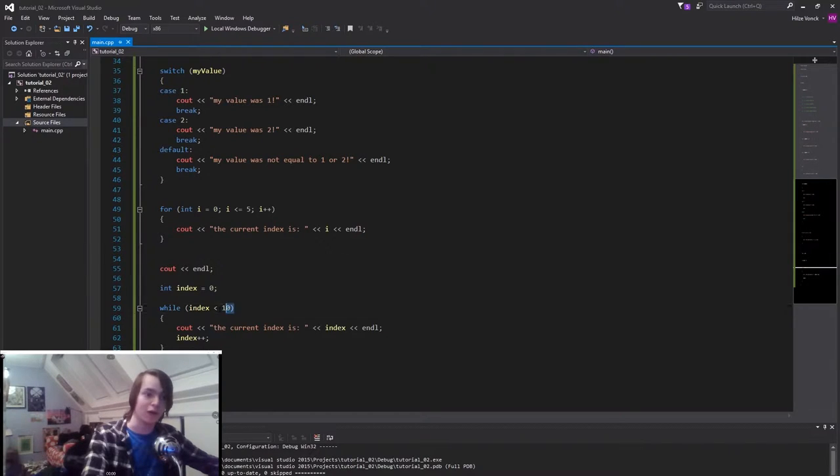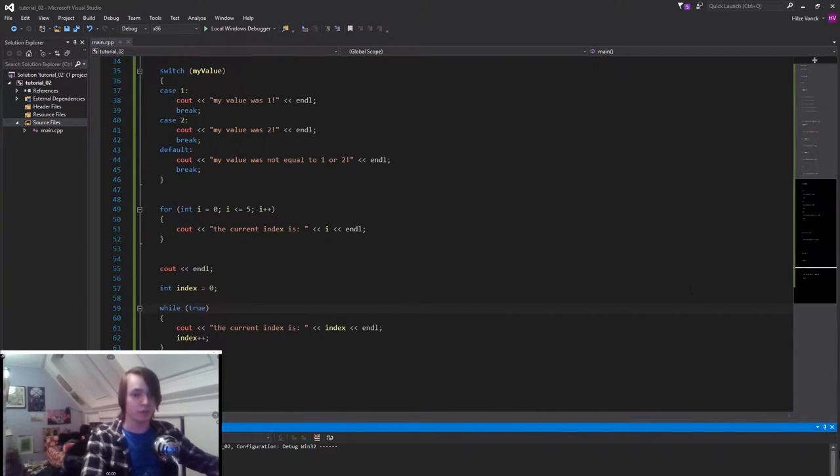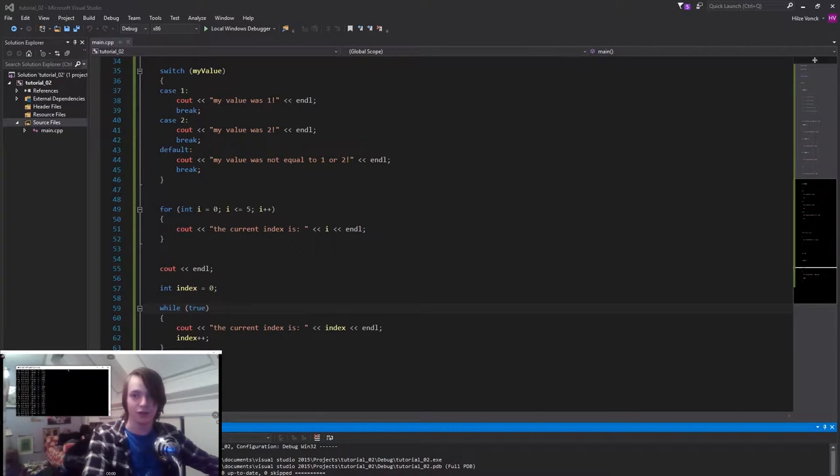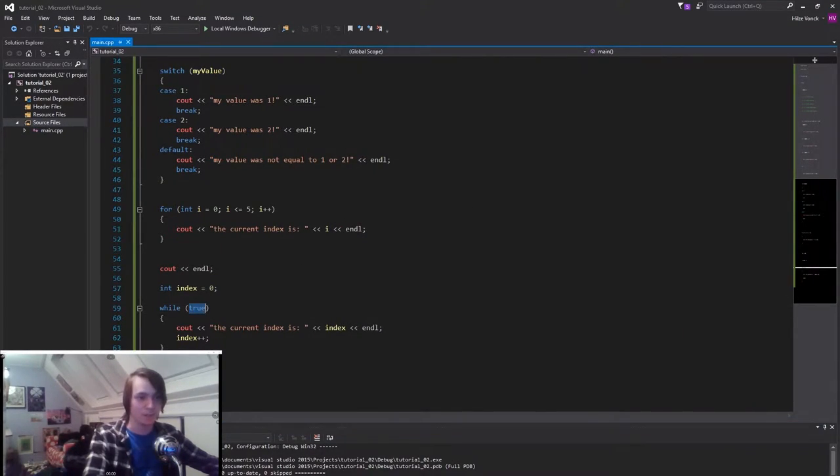But we could also do while true. This is a really, really bad statement that you should never do, and you shouldn't run this on your computer right now at home while you're testing it, because what this will do is it's an infinite loop. As you can see, it never stops. It constantly keeps incrementing the current index and printing that out. Eventually this will break because you're out of values. So let's just exit it right now. Okay, let's revert to the previous thing that we had. So index is less than 10.